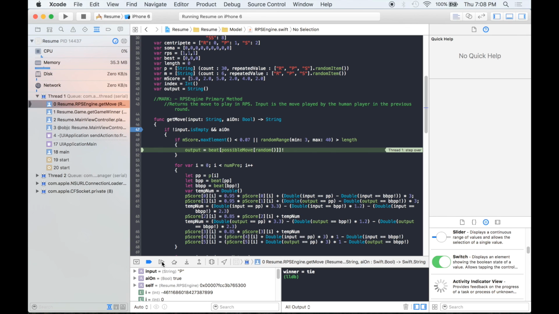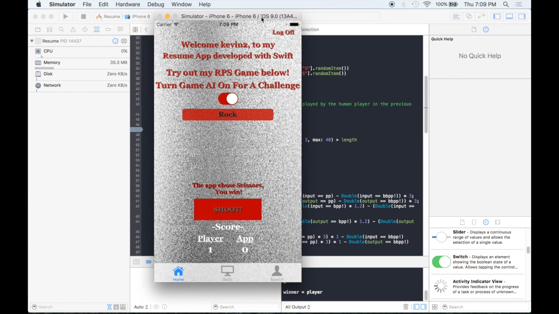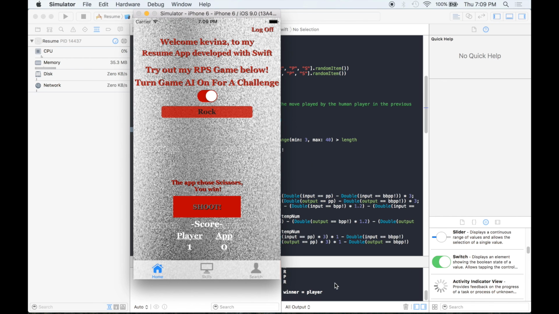So let's go ahead and take away this breakpoint because everything is working correctly. So let's hit run. And as you can see down below here, you can see some of my output I have. And the winner is player here, which is going to show up. So let's just try and do this a few more times here. So it looks like I won that round. So let's try scissors. And it's a tie.